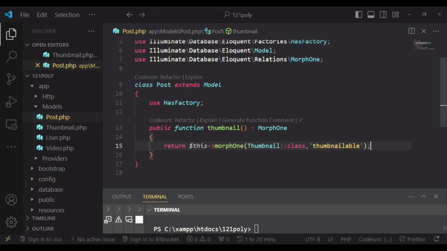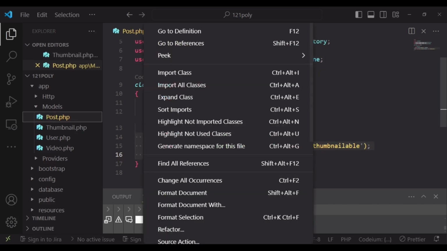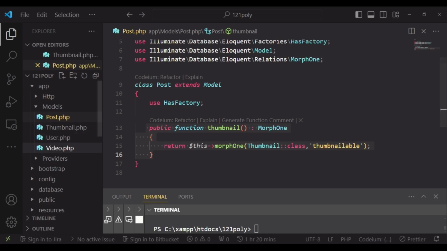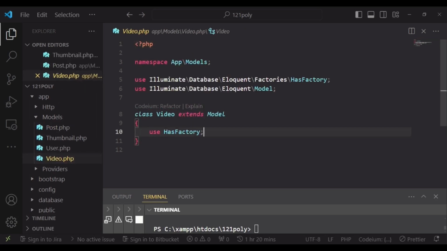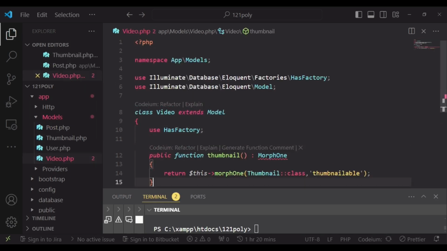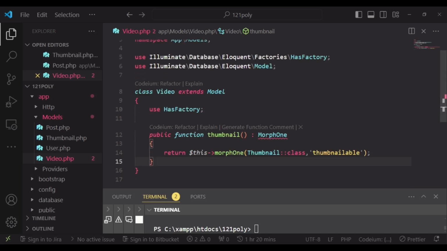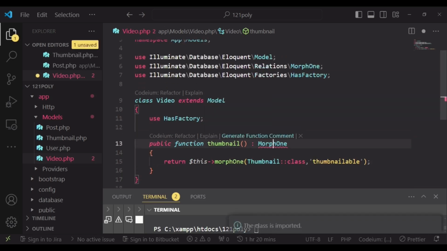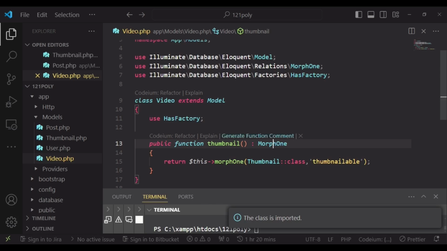So this is what we are going to have in our post factory. And the same thing is what I'm going to set in the other factory, which is the video factory. So it's just the same thing like that. So I will place it here, and also ensure that I've imported the MorphOne class, such that we are able to clear the error that we have.